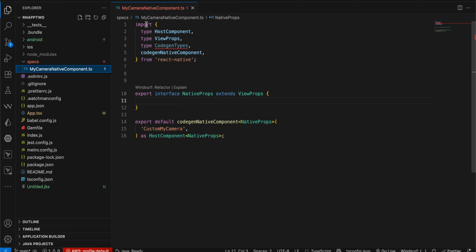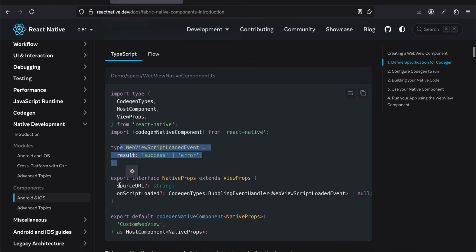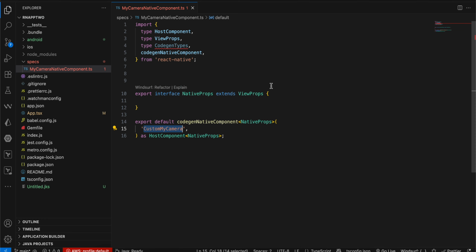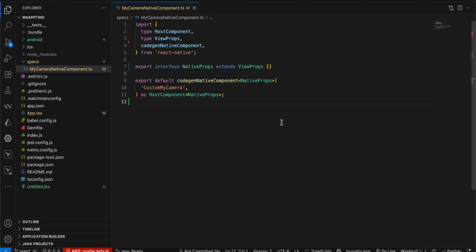I have literally copy pasted all this code from the documentation. The only thing is, here I have changed the name to custom my camera, and I have removed the type, the source URL, and on script loaded, because we are not sending any data from the native Android side to the React Native side, neither are we sending any props. So I have completely removed this, and I have kept it extremely simple. If you want, you can remove this as well. Okay, so something like this.